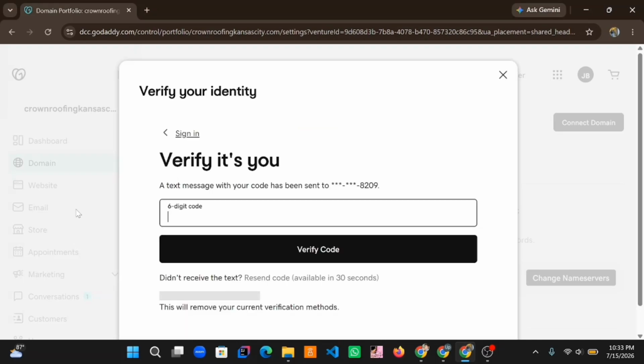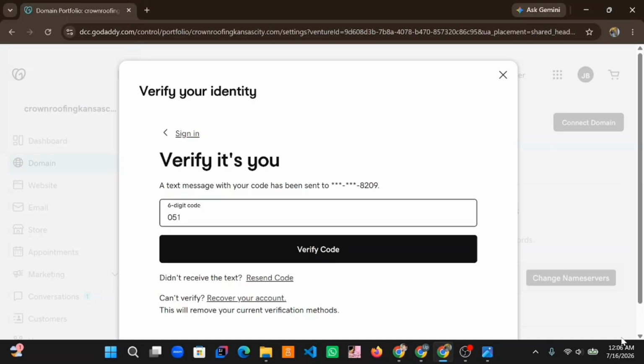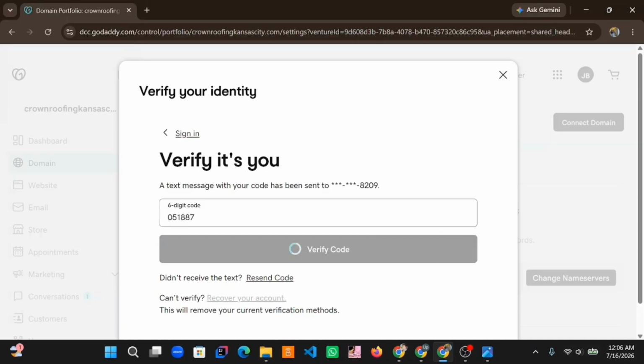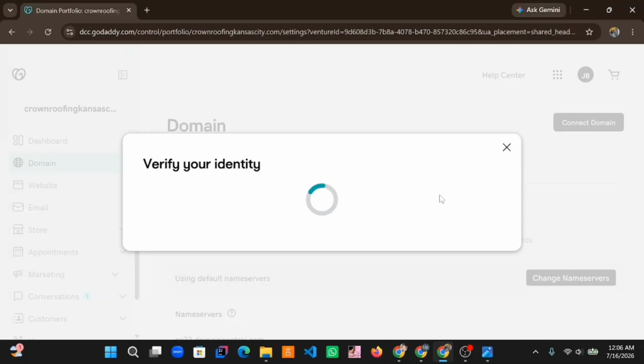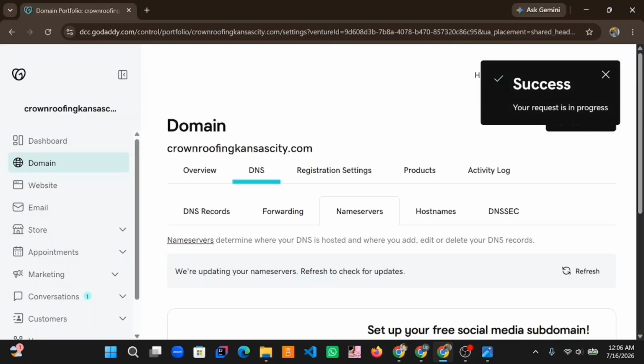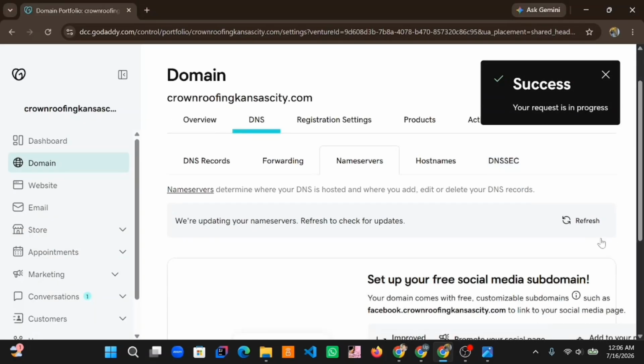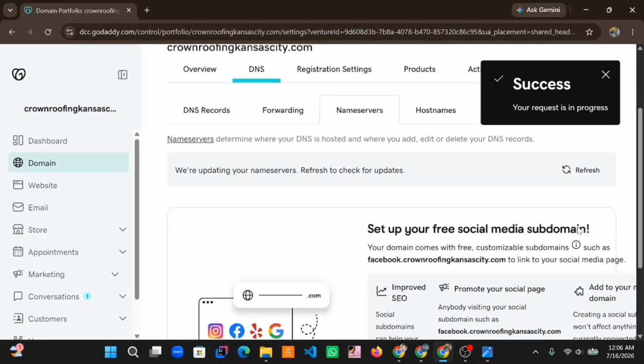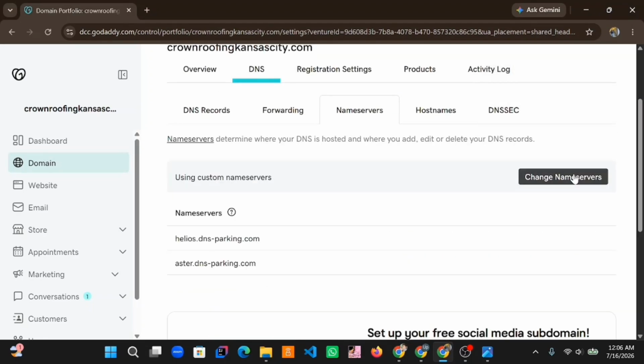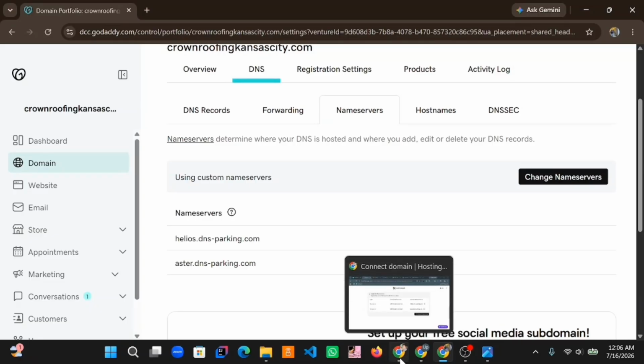So just wait for a moment and now I will receive an OTP on my phone number and I will have to type it over here. After typing the OTP, click on verify code and it will verify your identity and redirect your name servers to Hostinger. So just wait for a moment and you will see a success message here. Your request is in progress. Then click on refresh over here and it will redirect your name servers to Hostinger.